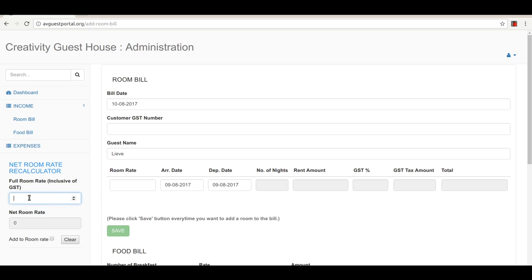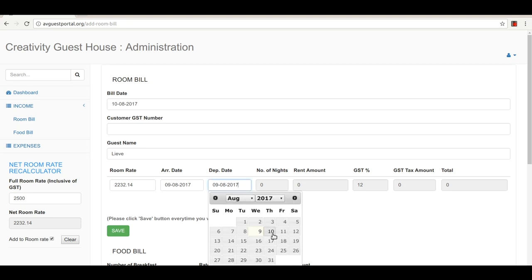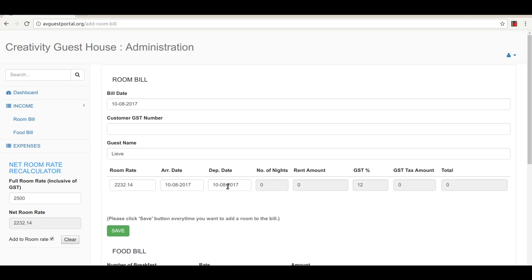So we need to figure out, if you have a room of 2,500, on the left side there's a net room rate calculator. You just type your 2,500 and you can see that the system will recalculate for you that that's a total net room rate of 2,232.14 rupees. You can click add to room rate, and that figure will immediately be transferred over to your room rate. You then put the arrival date and the departure date, whatever it is. Just put when the guest arrived and when the guest left or will leave, and then the system will calculate everything else, and you don't need to do anything anymore. It's all calculated.